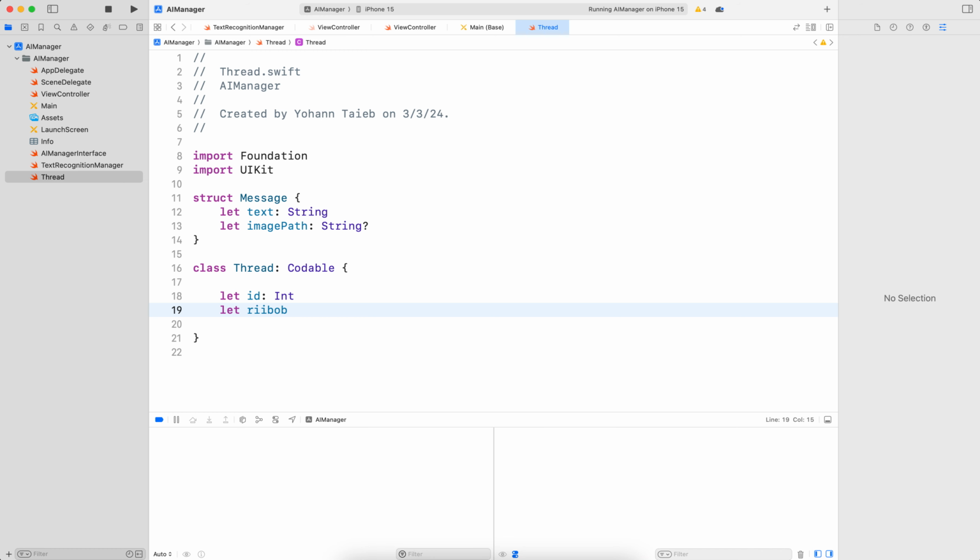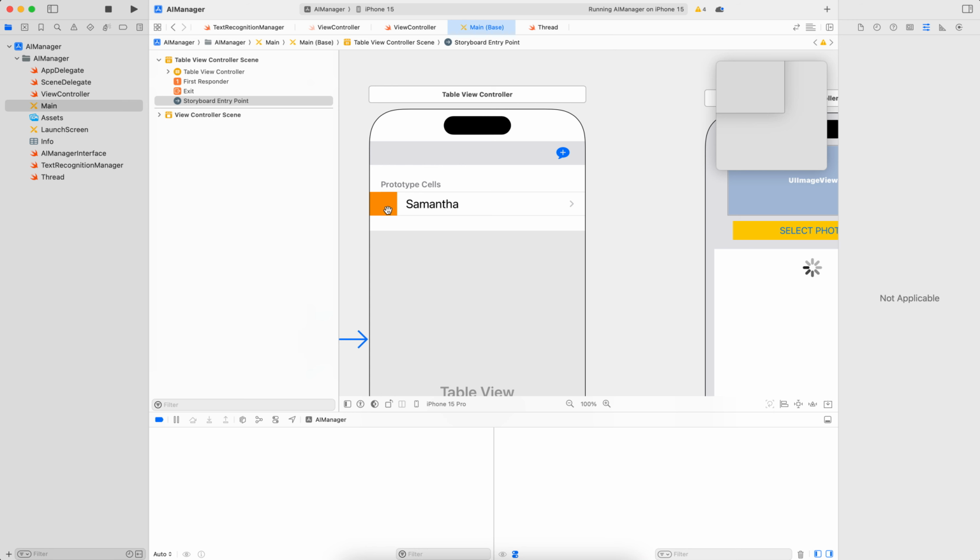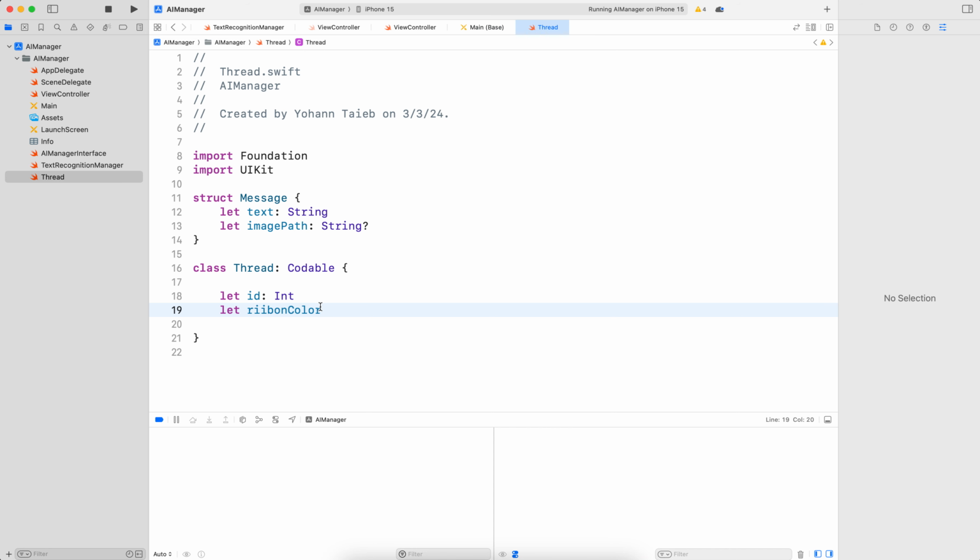Then we're going to use a ribbon color. Why? Well, because we've been using colors, right? There's going to be different colors here for different threads, and we're going to make sure we save that as well, because we don't want to reload the app and next time have another color. Now we want the same color for the thread. So ribbon color, and that will be a UIColor.